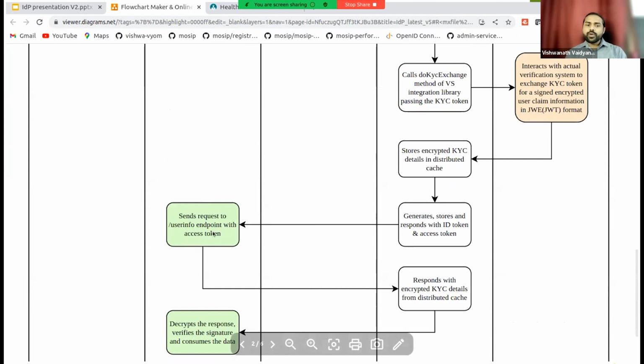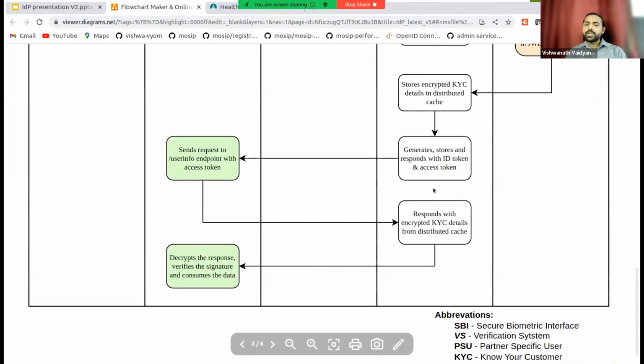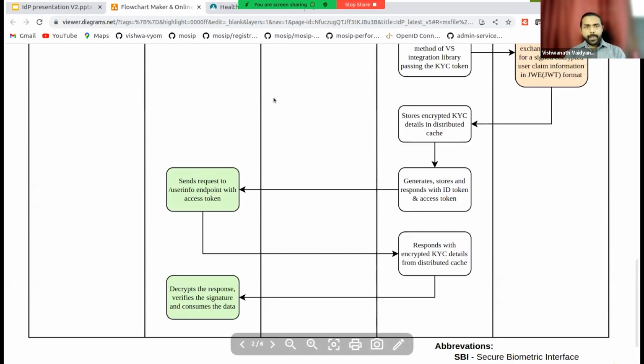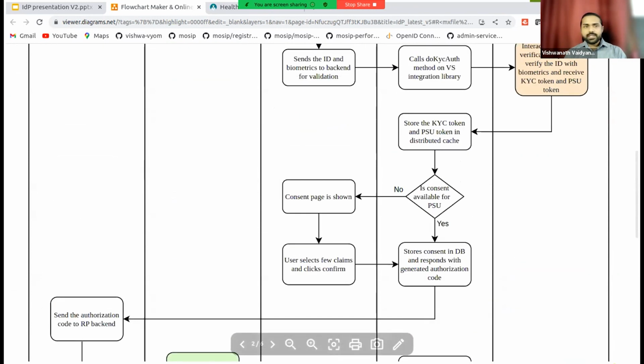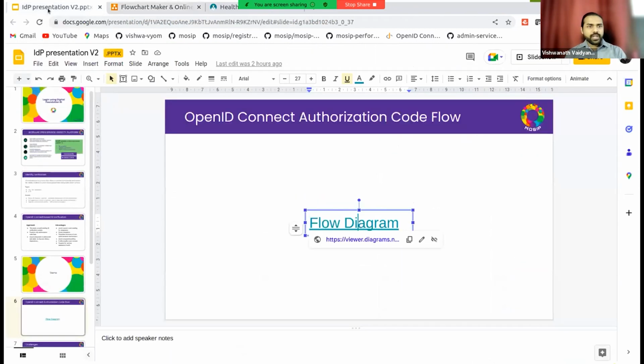Then there is a user info endpoint, which is where we are going to give the encrypted KYC information. This is encrypted in such a way that not even the IDP system can look into the data. It's going to be encrypted and given to the relying party. The relying party backend application is going to decrypt it and verify the signature also. It's going to be signed information, and it's going to consume the data. Okay. Since we are running short of time, I'll just move on.